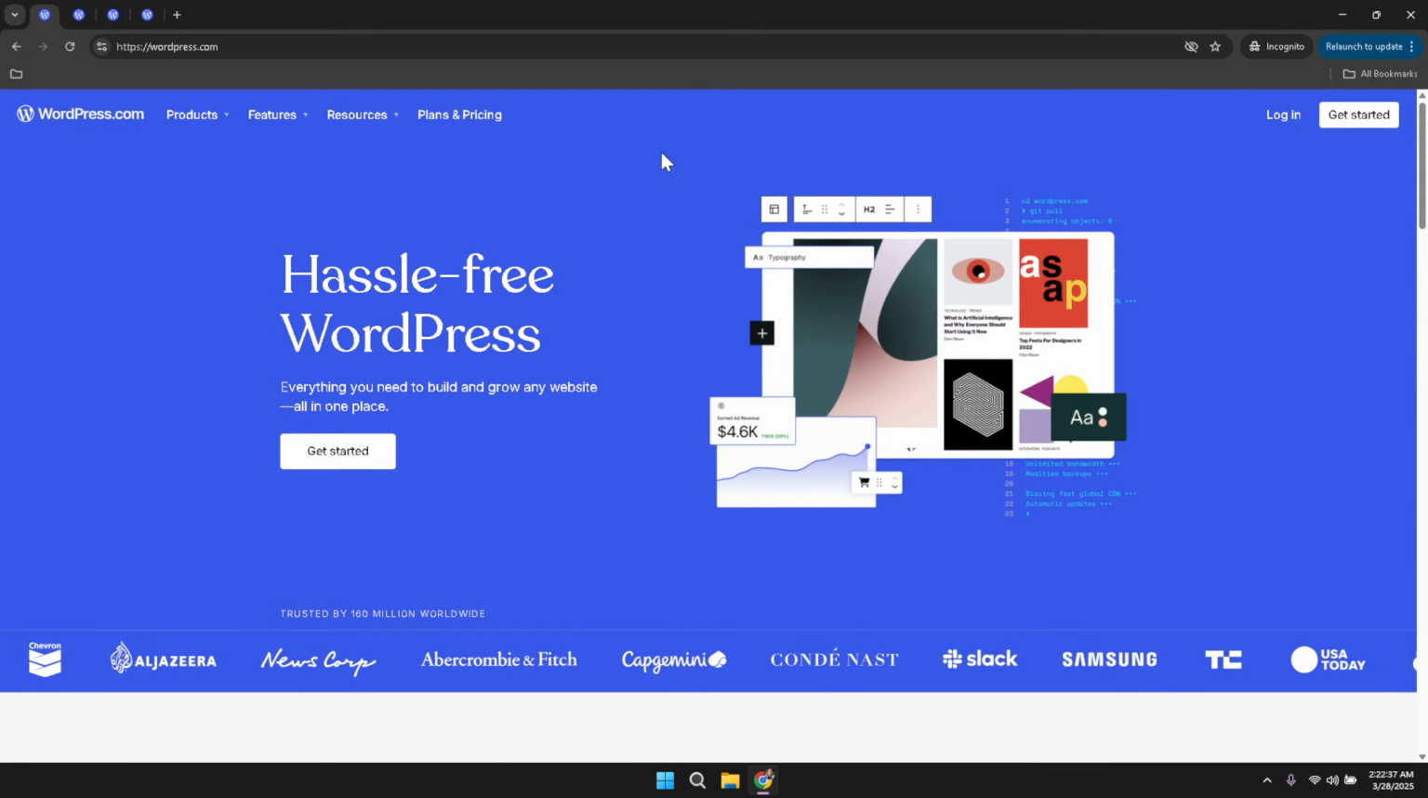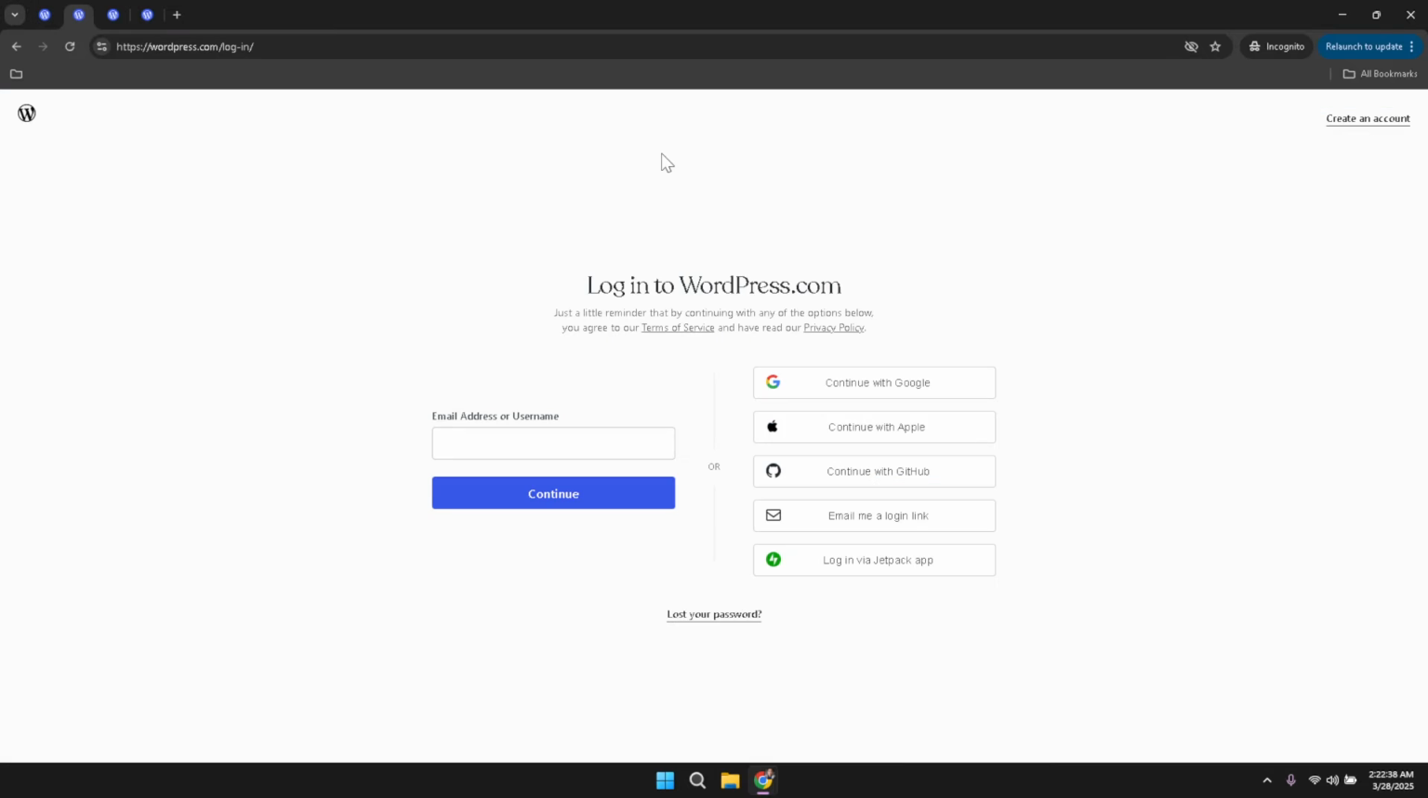After clicking the login option, you will be presented with a choice to sign in using your preferred method. In this case, select the option labeled Continue with Google. This method leverages your Google account credentials for a quick and secure sign-in process.